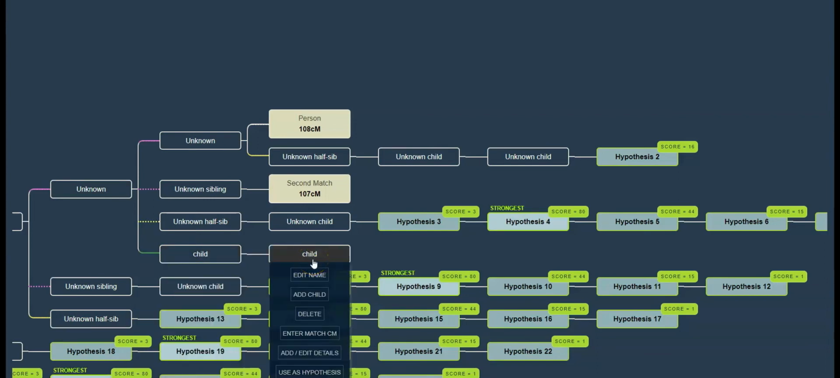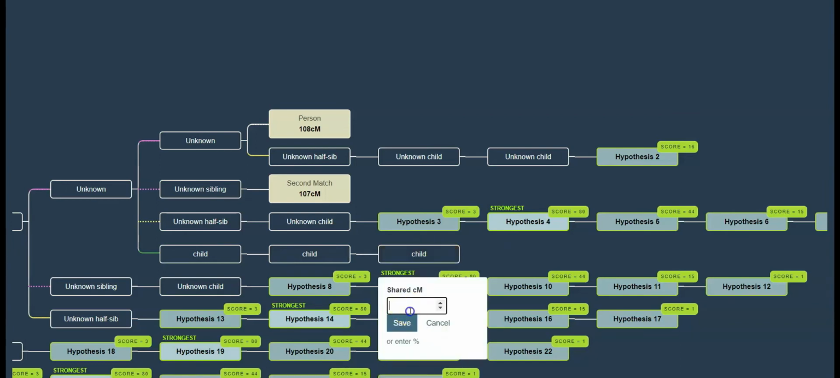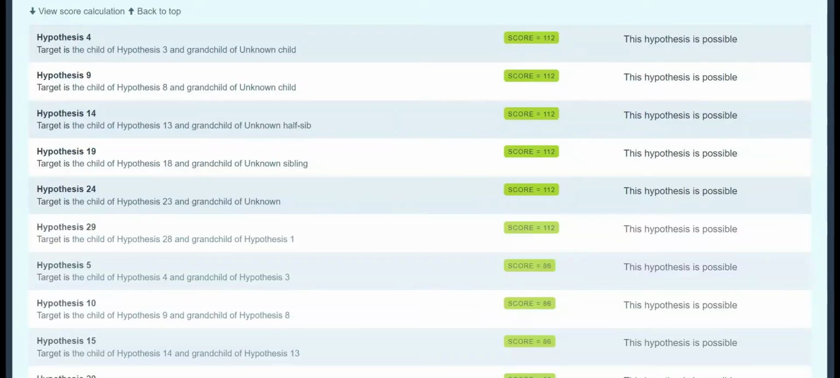And in this case, they're not the same level of distance away from that unknown great-grandparent. They are actually another child. So we're going to go here. And in this case, the centimorgans is 61 centimorgans. So we're going to save that. And now you'll see that things are changing again. So now I've scrolled down to my hypothesis, and you'll see that now we have 6 relationships or hypotheses that are at now a score of 112.